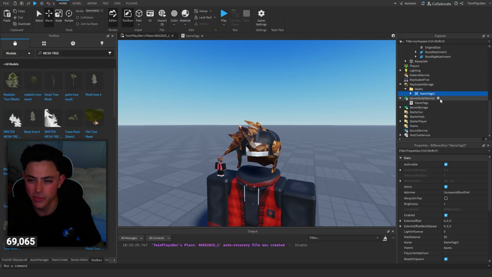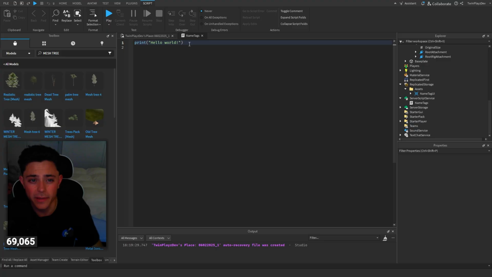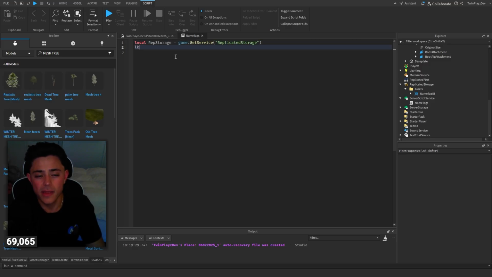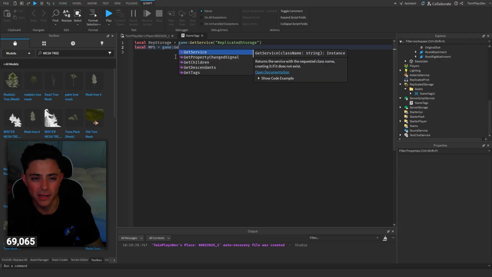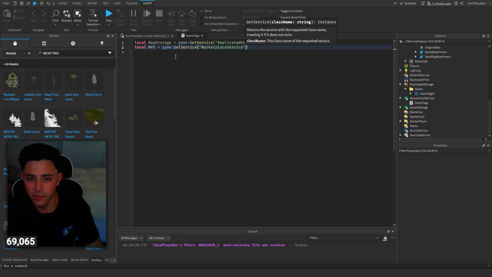Okay, so name tag UI. Put this in ReplicatedStorage. You can actually put it in a server script, whatever you want, and we're going to call local rep storage equals game get service, ReplicatedStorage. And then we're going to do local MPS equals game get service, MarketplaceService.